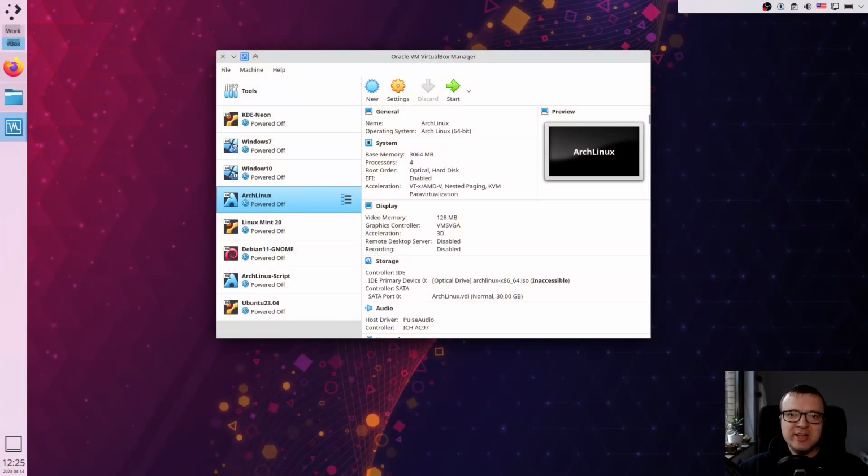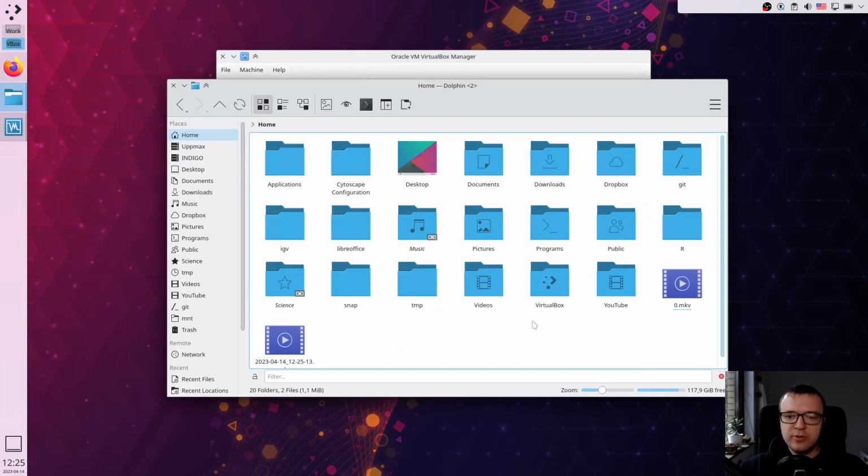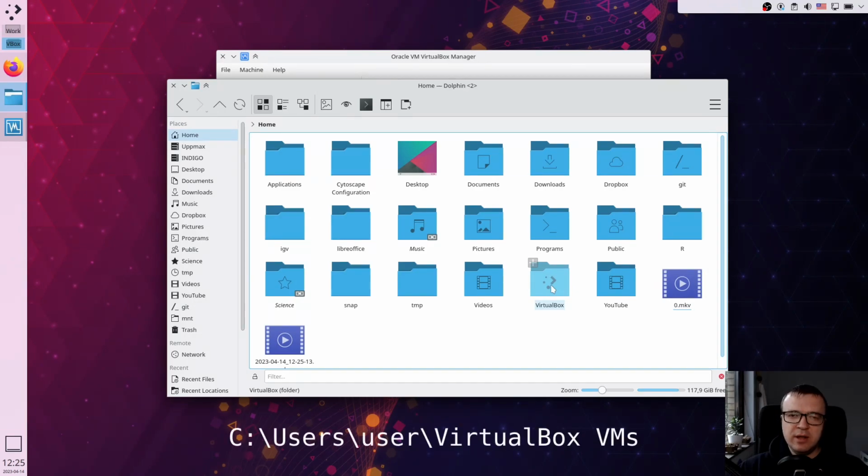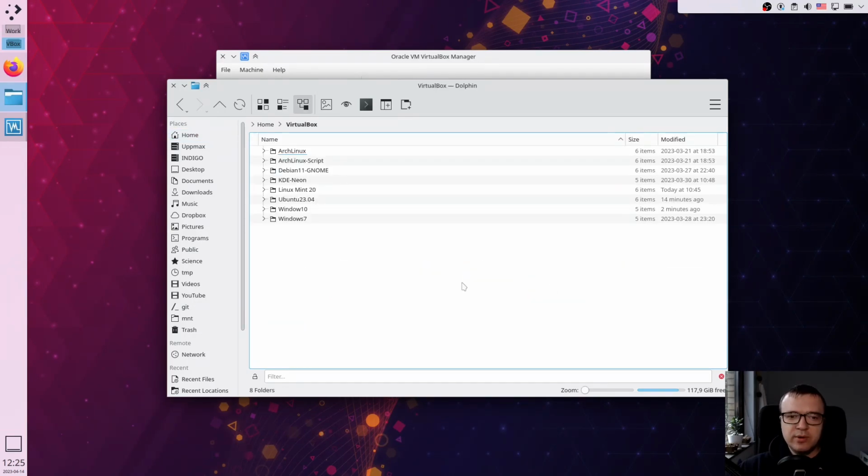Before we do any changes, I always recommend you to create a backup. In case something goes wrong, you can always revert all the changes. To do that, you just need to go to your VirtualBox folder. It's located in my home directory on the Linux machine, and on Windows, I believe, it's disk C, users, and VirtualBox. Go to this folder, select the system which you are going to modify.